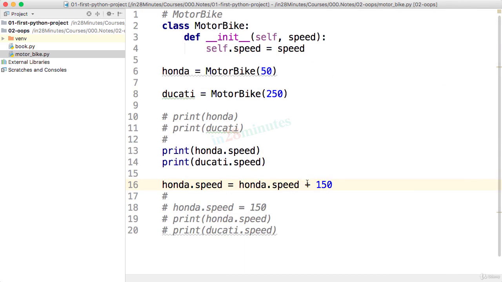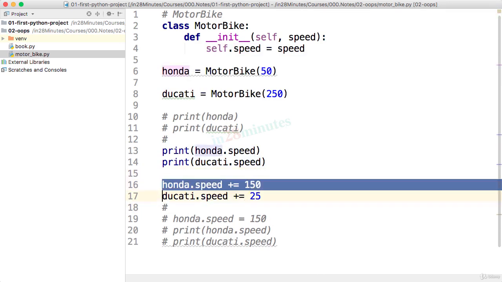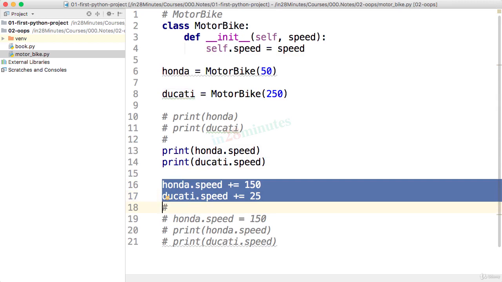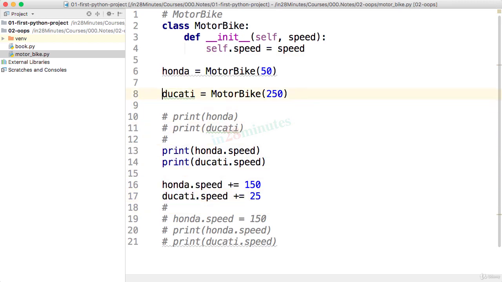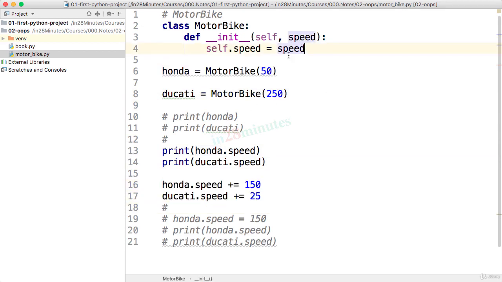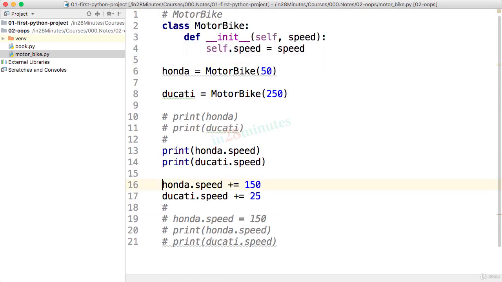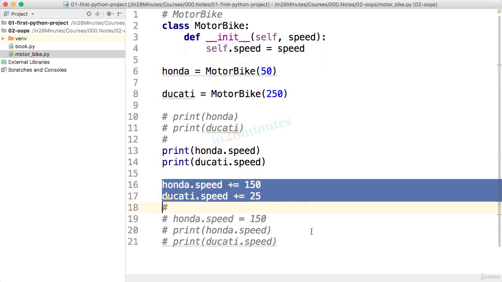This could also be done by just saying Honda.speed plus is equal to 150. Or I can say Ducati.speed plus is equal to 25. So what we are doing in here is we are modifying the state of the object. The thing is we are modifying the state of the object outside the class. So outside the class, we are writing code to modify the state of the object.